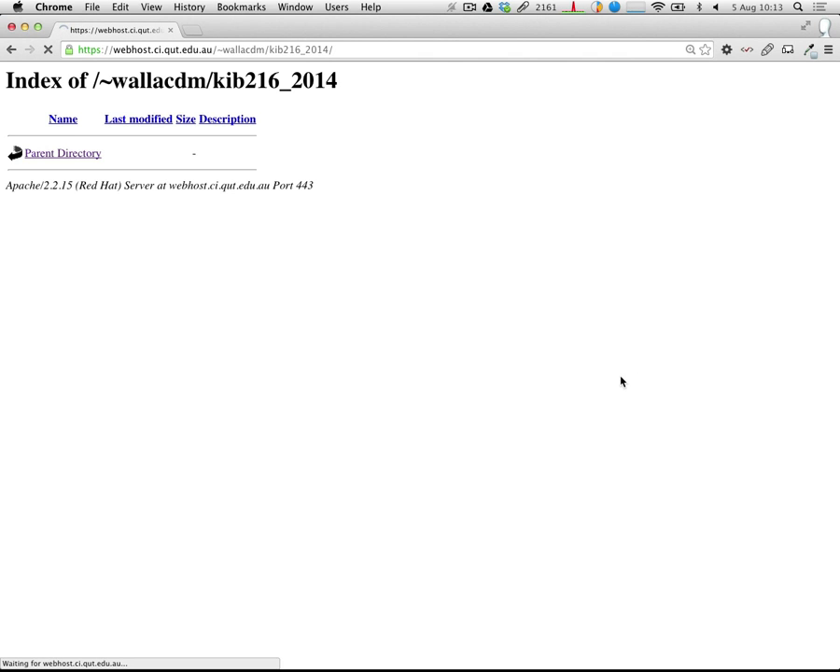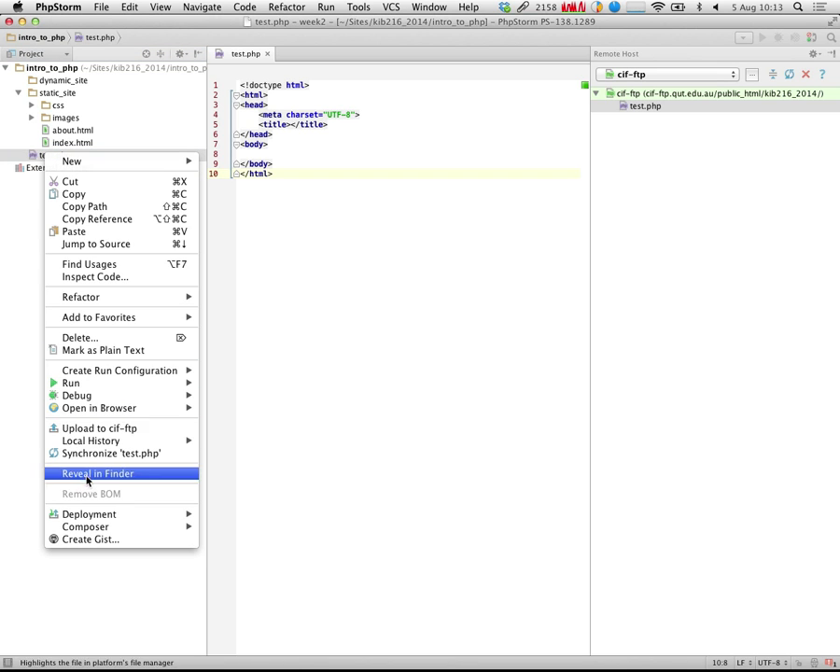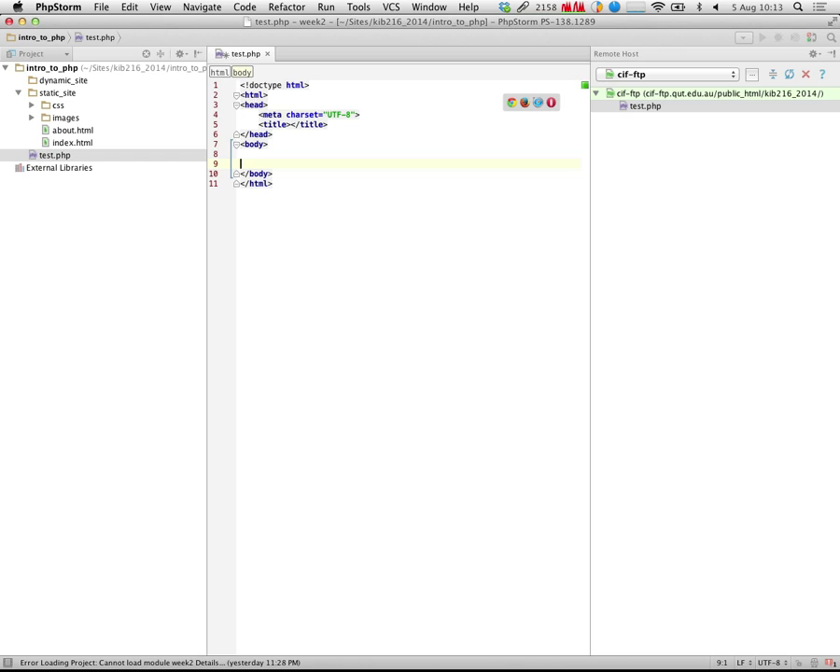Okay, so now we refresh that and my test.php file should be back there. Okay, and it's there. Oh, sorry, no, there's actually no content in here, so let's put something in here. Okay, there we go. So I've saved that, it's uploaded, I've refreshed the page, and there's the content of the page.